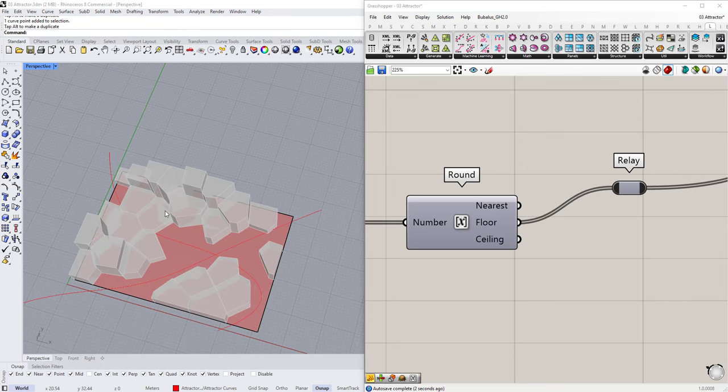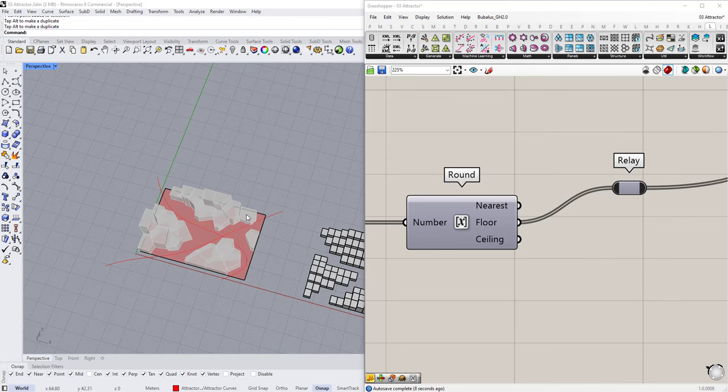So it's going to create a little bit better result. For example, here, if we used floor, as you can see, the pass is continuous. But if I used nearest here, you'll see you'll have some gaps here. So nearest is going to be better.